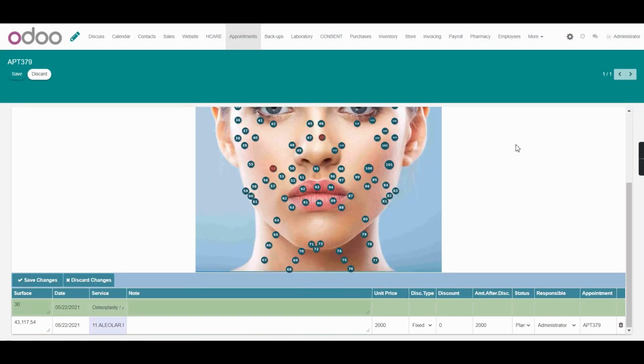And similar to dental chart, you can see all the marked procedure here. For the planned ones, the status will be marked as planned. To complete the procedure, we have to change the status from here to completed. And then we can click on Save Changes button.